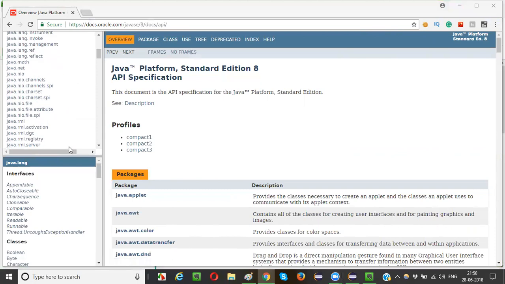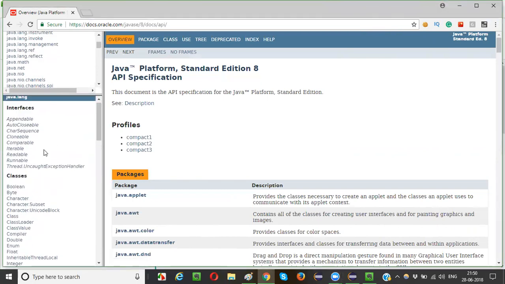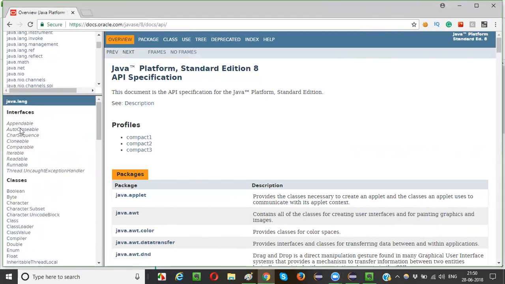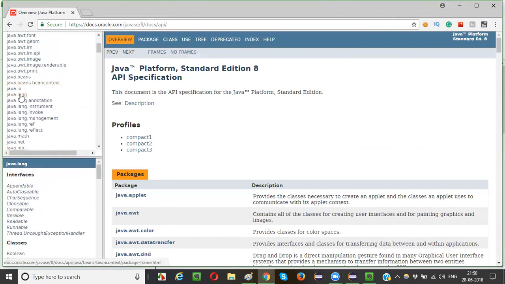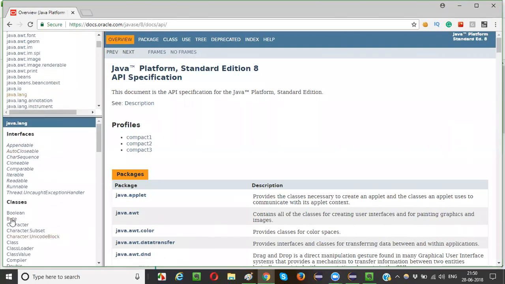Under this predefined package, these interfaces and classes are there. These are not all the interfaces and classes in Java. Instead, these are only the interfaces and classes which belong to the java.lang package. Since I selected it here, only the classes and interfaces related to java.lang got filtered.